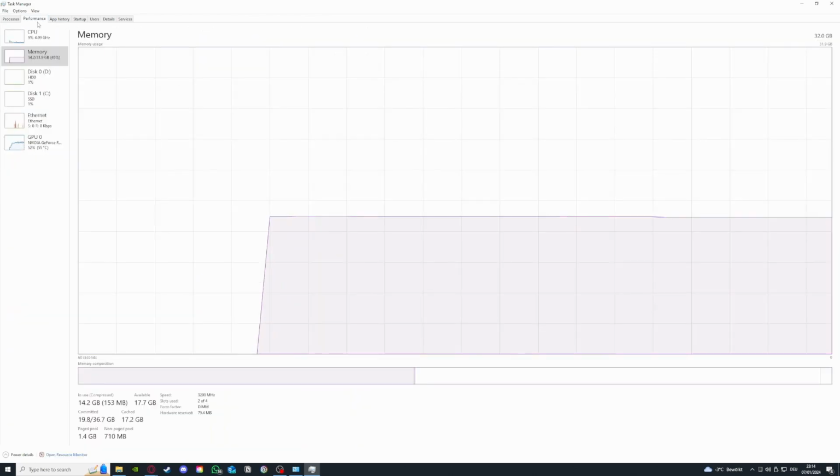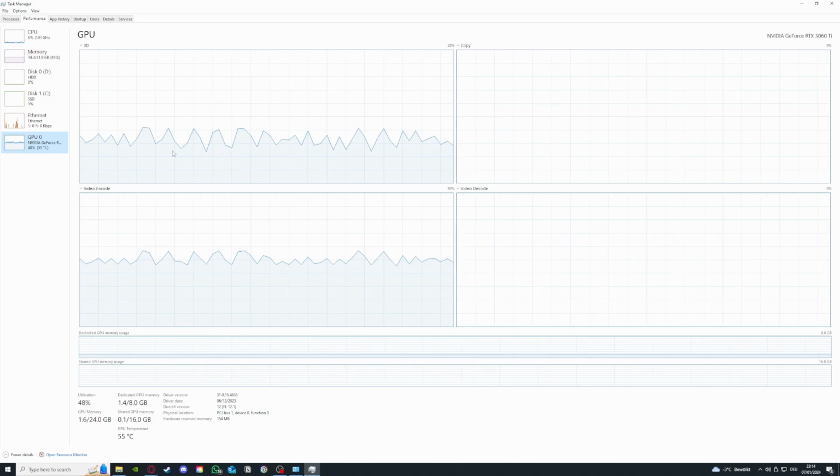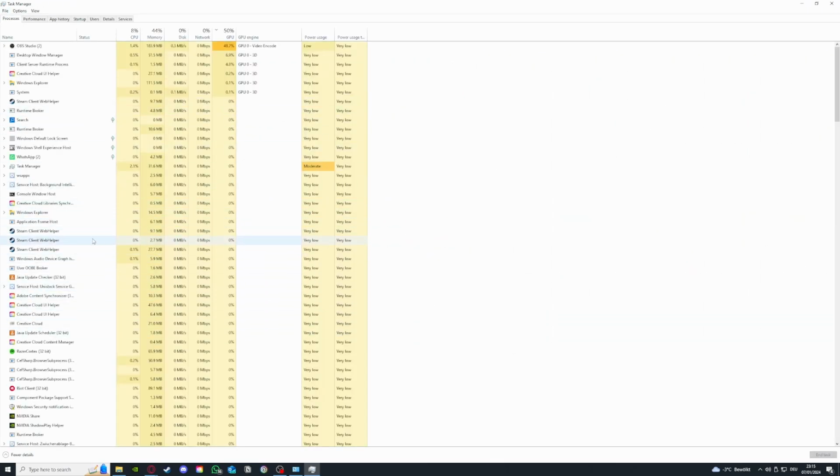Also, you can look in performance if there are any big hits, or if your graph shows that there's an issue with your memory, CPU, or GPU, you should think about upgrading your PC even. But before that, you should of course look into processes and close all the irrelevant programs that you don't need at the moment.